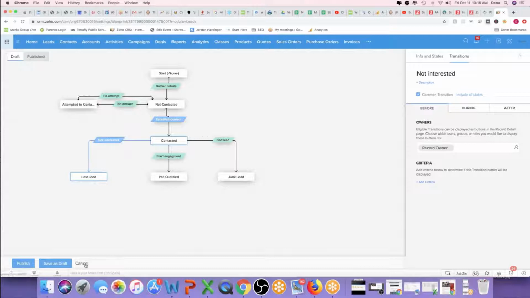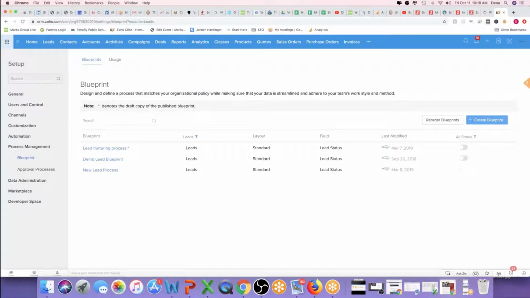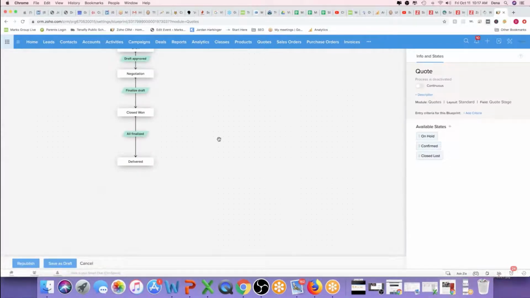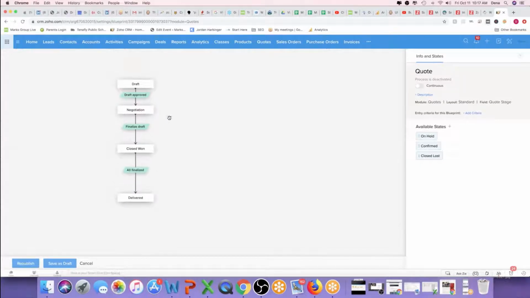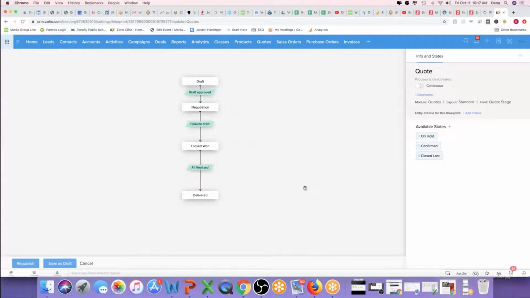So now what I'm going to do is go back to all modules, and then I'm going to show you just the quotes, just so you can see one a little bit different. And in this case, you want to drag it down. You can move these. You can do a lot of different things with this one. So in this case, we have the quotes module. The layout is standard, and the field is quote stage.